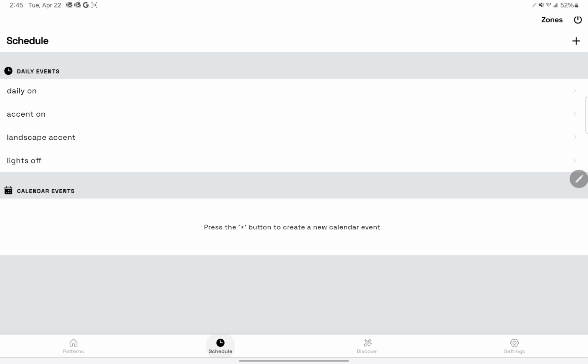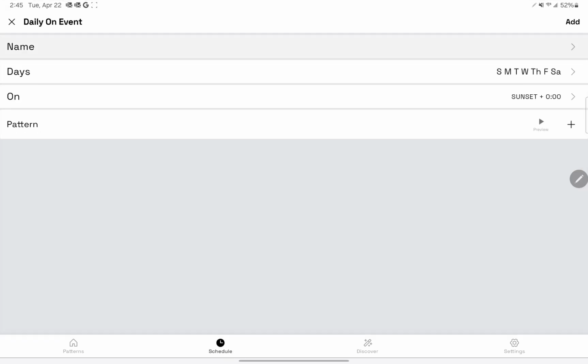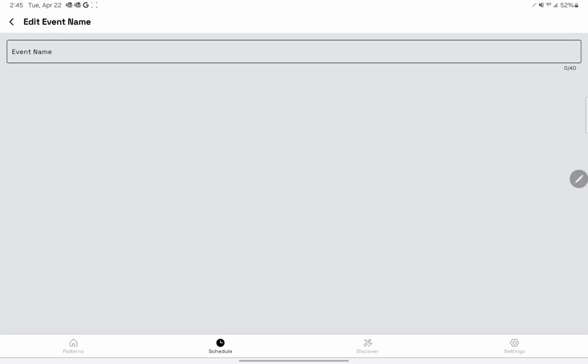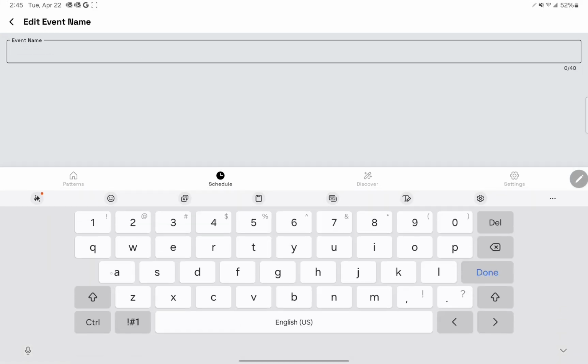So in the top right we're going to press the plus sign and do create daily on. Then we're going to press on name, and you're just going to want to rename it so that you know what it is. So I'm going to do accent daily on, because for your dailies you will need to create a daily on and a daily off. This way I know that this one is the motion to turn them on.